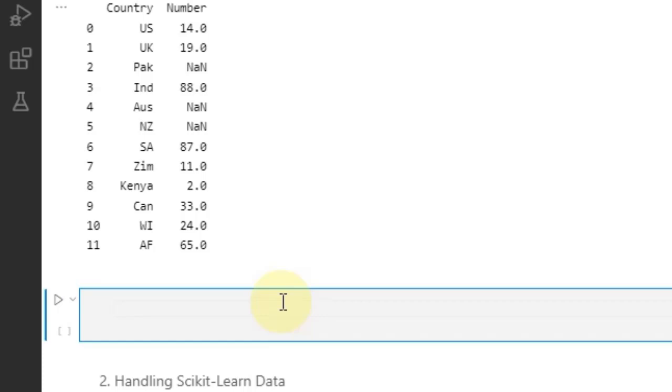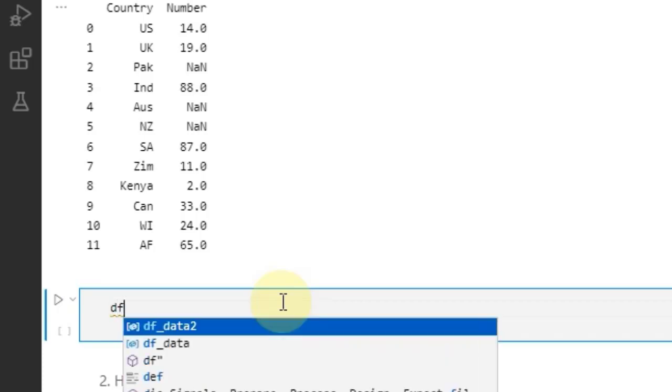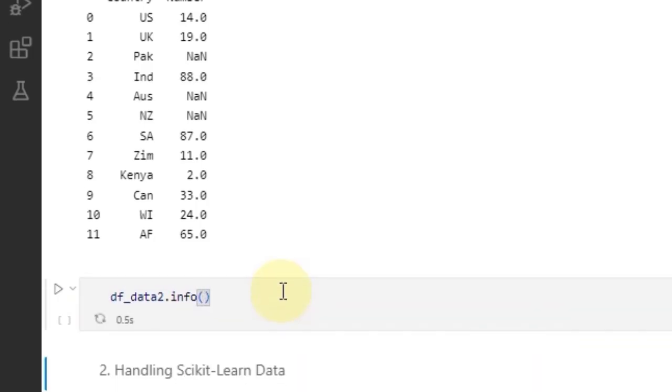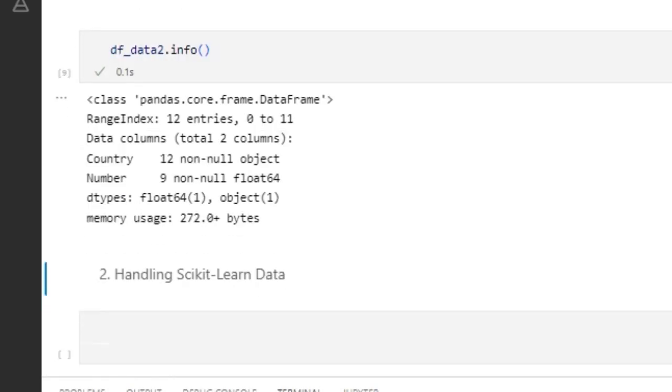I can use another command here, which is df_data2.info. This is also a very important command. Let me run it and it will show you how much data you have. So you have 12 entries, 0 to 11. It shows you all the information about the data. You have 2 columns; these two entries show you the number of entries and the number of columns.